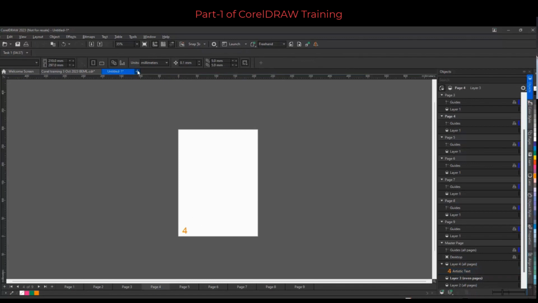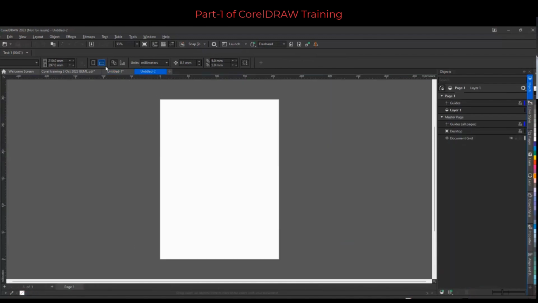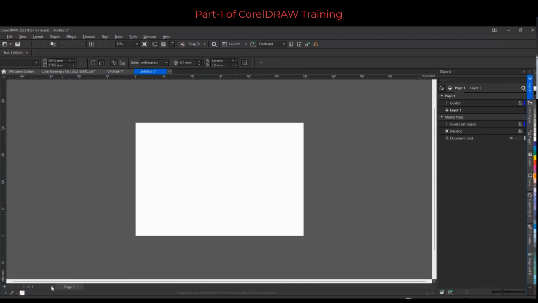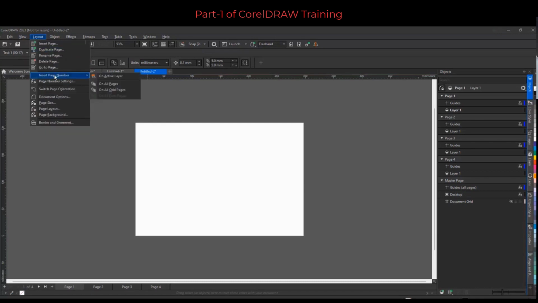So for example, I take a separate document and I'm creating a couple of pages over here. So layout, page number setting. I'll keep the setting the same, but this time I'm not using all pages. You can also define the odd or the even pages. Page number will appear only on the odd pages with this option and on even pages with this option.